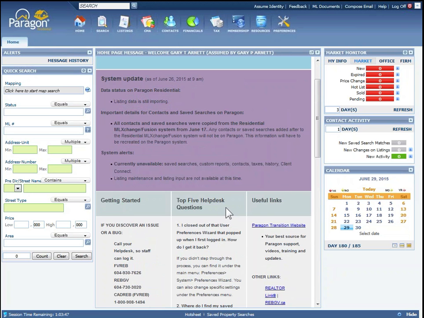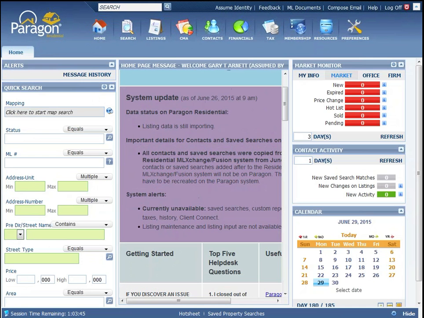Now this center section is the collapsible part of our homepage, and so let me zoom in just a little bit so you can see more details here on the homepage. Whenever I go out and do transition training, one of the very first questions people ask me is, where's the hot sheet? They're used to seeing a grid on the home page that has the details about what's new, the hot sheet within the database.